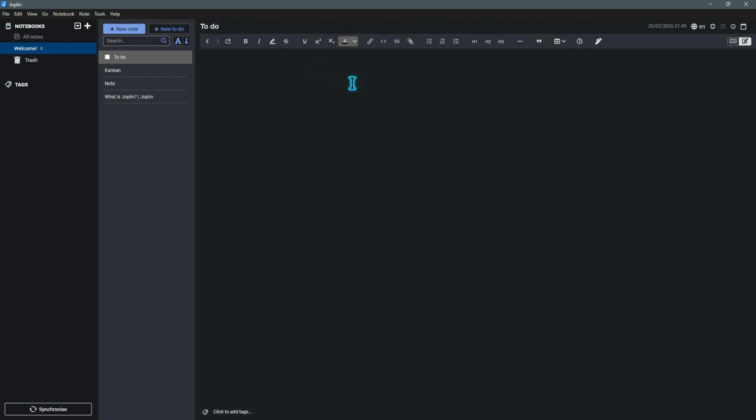Instead of making a regular note, click New To Do. On Windows or Linux, you can press Ctrl plus T as a shortcut. On a Mac, press Command plus T. Using New To Do sets the note up for task tracking right away and keeps your checklist distinct from your regular notes. On mobile, look for the Add or Plus button and choose the To Do option.